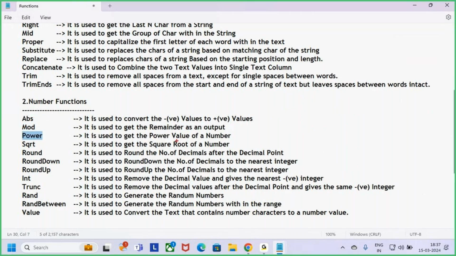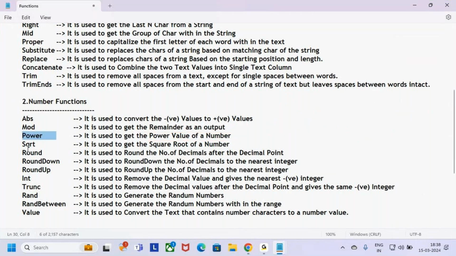And next one is POWER. It is used to get the power value of a number, guys. Let's say what is the value for 2 to the power 4? 16 is the value for 2 to the power 4. 2 into 2 into 2 into 2. 2 twos are 4, 4 twos are 8, 8 twos are 16. To get the power values, go and use the function called POWER.